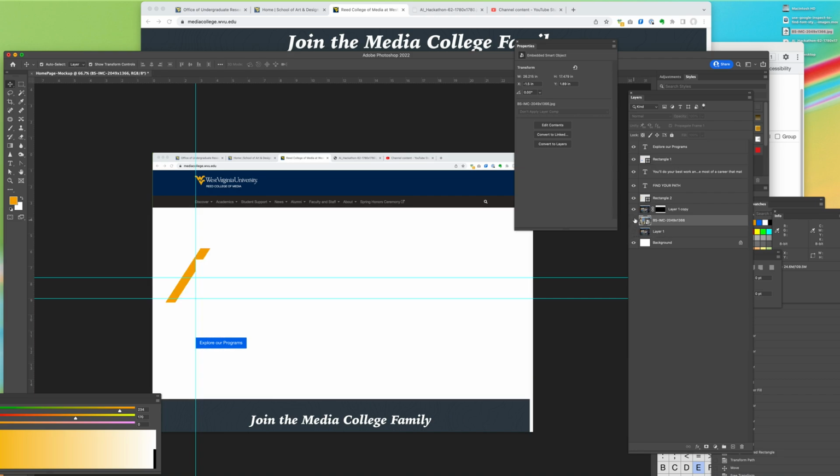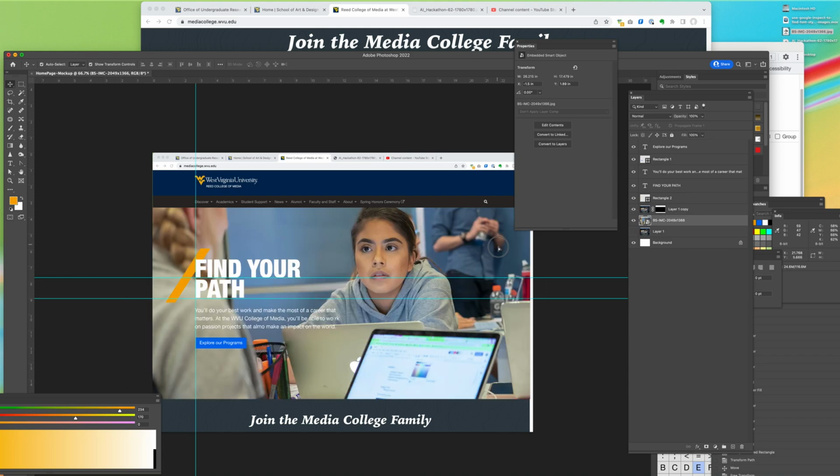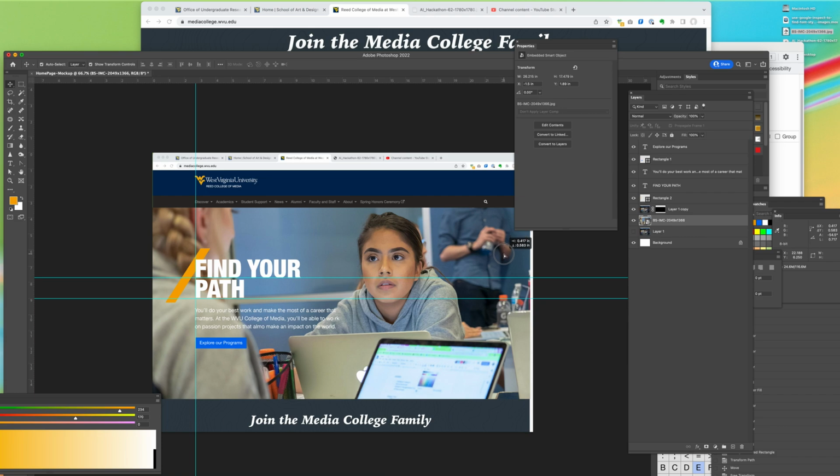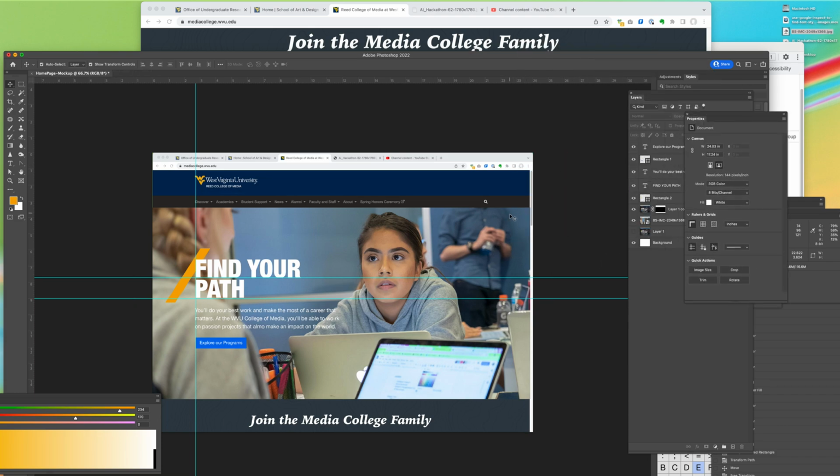So that's the mock-up. This is the one where we have blocked out so I can see through where the hero image is. And now I have my new image there. All right, so that is essentially your mock-up.